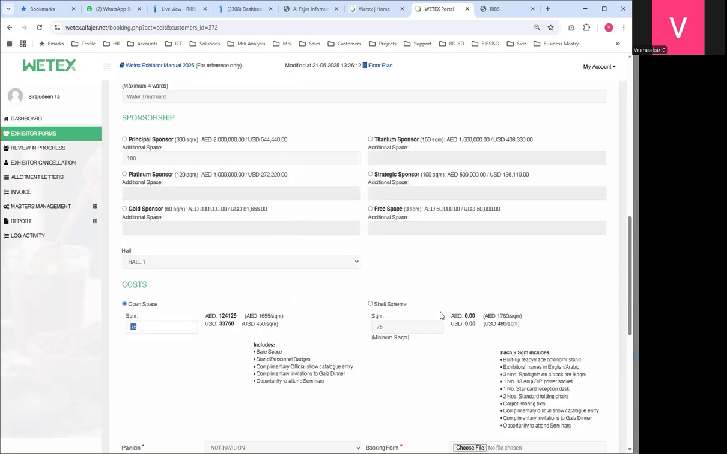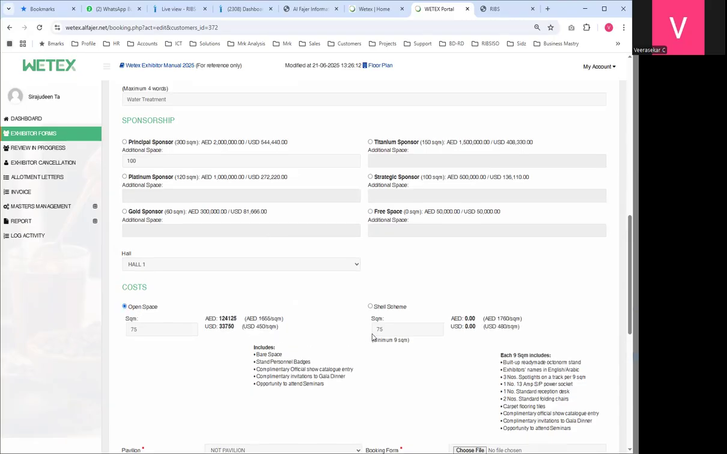Here you can have open space or shell scheme. Based on the exhibitor, you can select whether they are selecting space only or shell scheme, then the amount will be calculated automatically over here. This will be printed on the allotment letters.